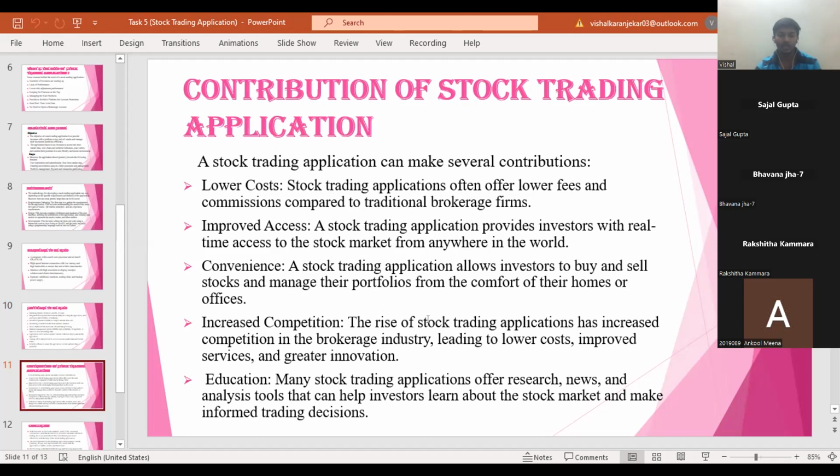Increased competition. The rise of stock trading applications has increased competition in the brokerage industry, leading to lower cost, improved services, and greater innovation. Education: many stock trading applications offer research, news, and analysis tools that can help investors learn about the stock market and make informed trading decisions.